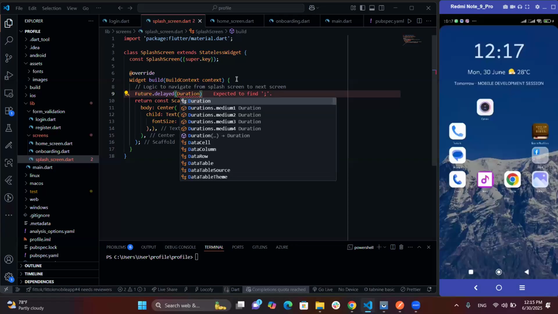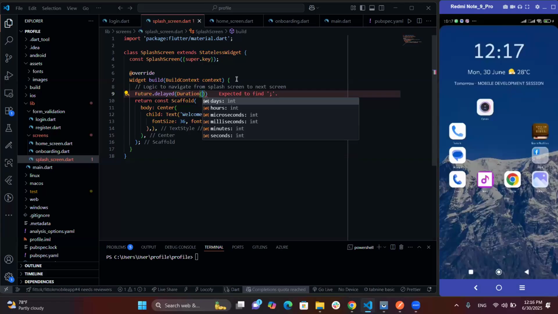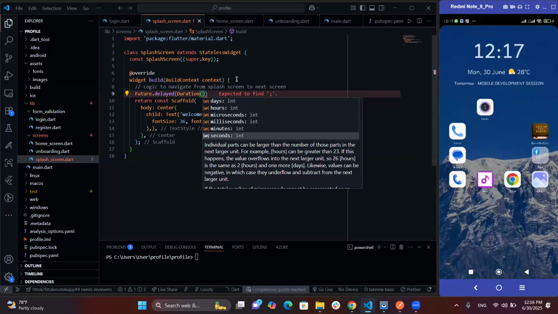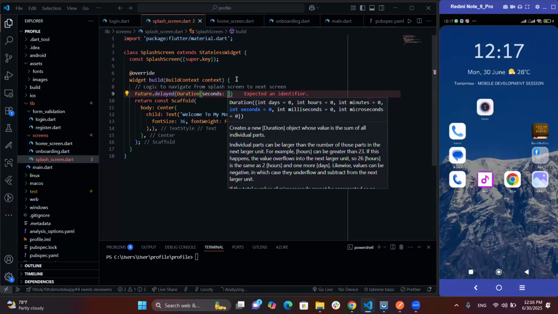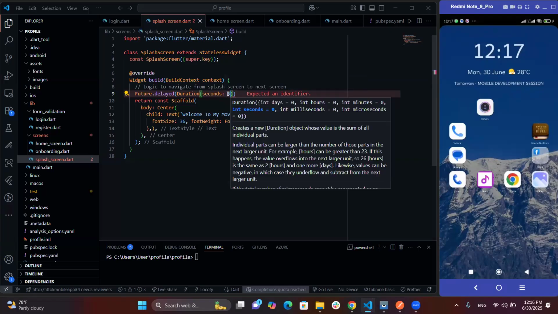I should make this D, duration, and then seconds. Of course, it has to be seconds. You don't want your users waiting for a minute or an hour for the splash screen to navigate to the next screen. That'll be very bad user experience, as I call it. So for seconds, we just introduce like 3 seconds.